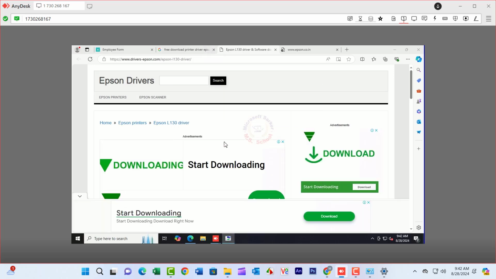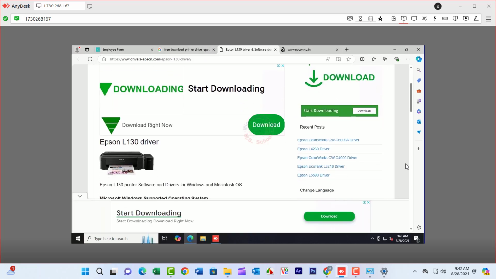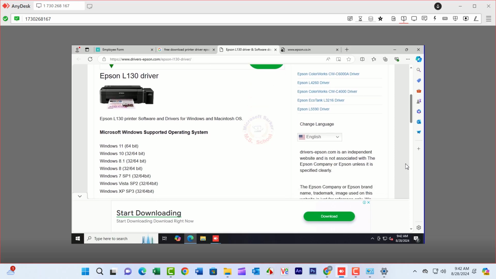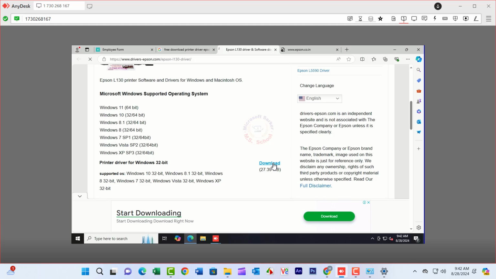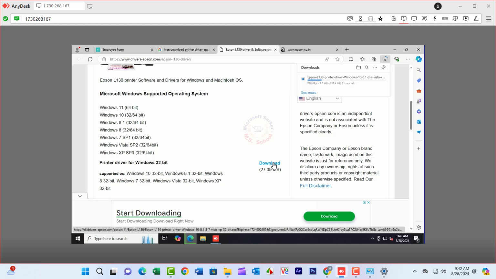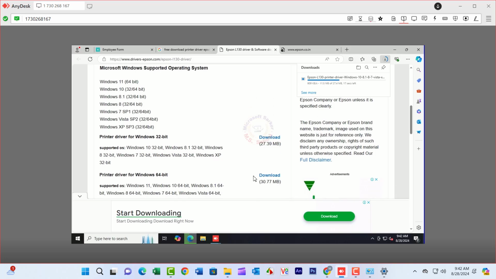Close ads and scroll down. Detect your operating system. In a few seconds it detects my operating system, Windows 10 64-bit. If it is 32-bit, then it automatically detects 32-bit also.